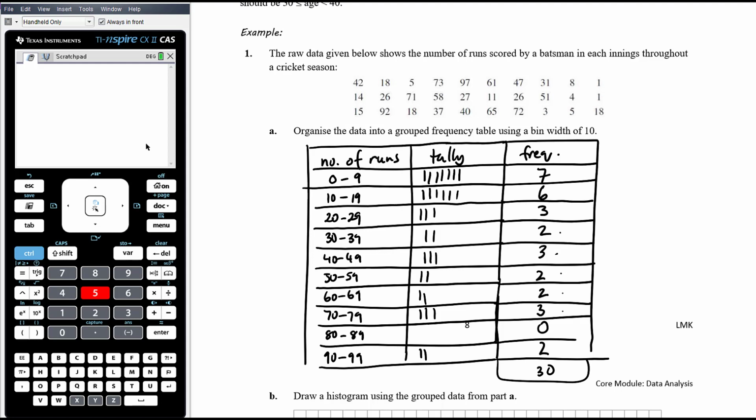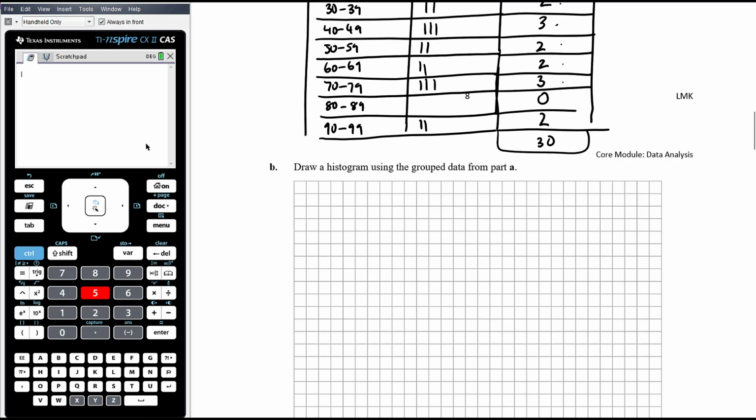If it's nice and organized here, I can see that I've got 3 bits of data that way by 1, 2, 3, 4, 5, 6, 7, 8, 9, 10 bits of data that way. Oops, 10. So 3 by 10 means there's 30 bits of data there. Okay, so we've got our frequency table, so we can then construct our histogram.